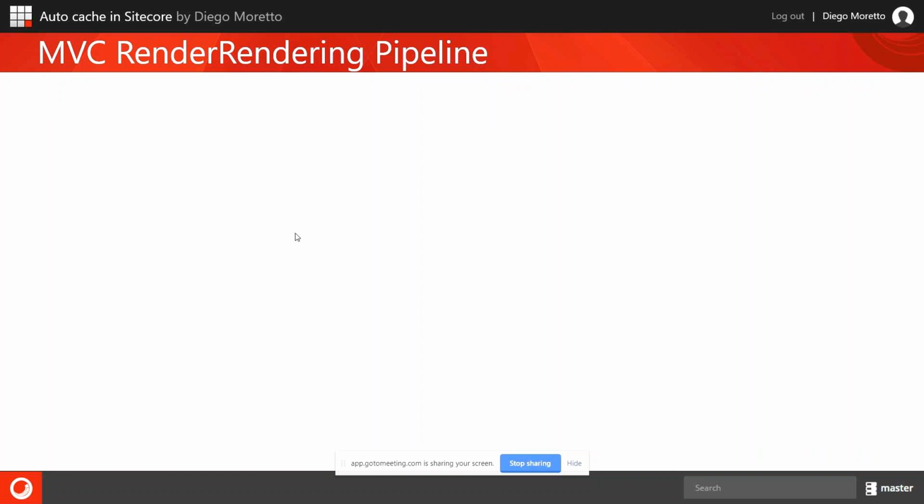But before we actually get to that, let's cover a little bit about this rendering pipeline, which is actually very key for what you're doing. The MVC rendering pipeline is a pipeline that gets executed every single time a rendering is rendered. So, if you have 10 renderings on your page, it will execute this pipeline 10 times. For each component, for each rendering on your page, this pipeline gets executed.